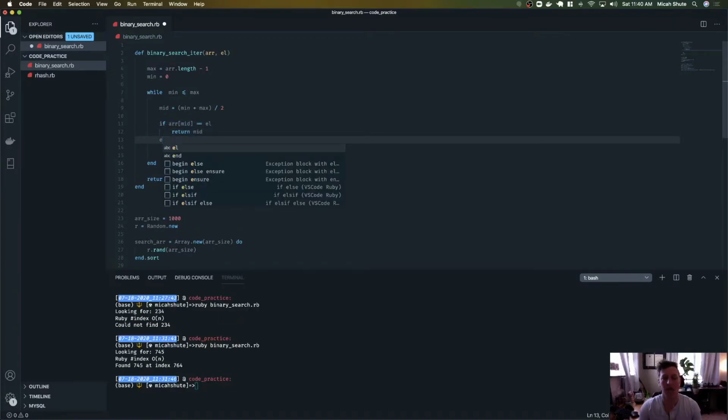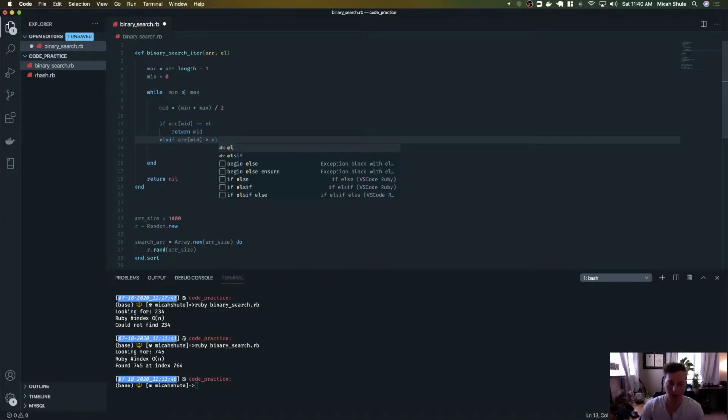And now what I have to do is define what I do if those two things are not equal. So do I want to look at the right-hand side of the array and discount the left-hand side, or look at the left-hand side and discount the right-hand side? So let's go ahead and say else if the array at the midpoint is greater than the thing that I'm looking for, so when I look at the center of my array, if that value is greater than the thing that I'm looking for, that means I need to discount the right-hand side of the array and focus on the left-hand side of the array, right?